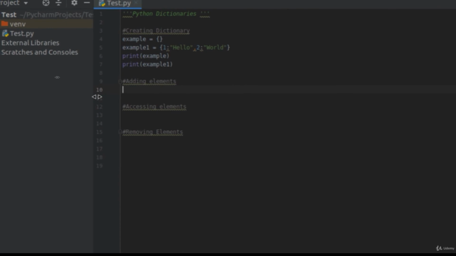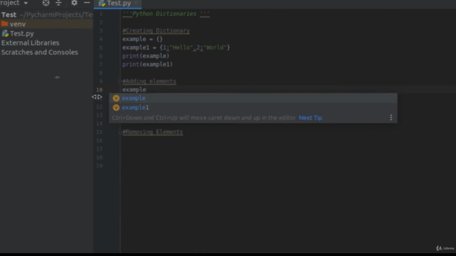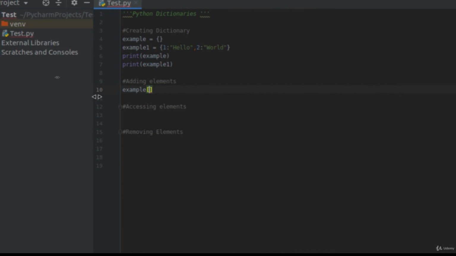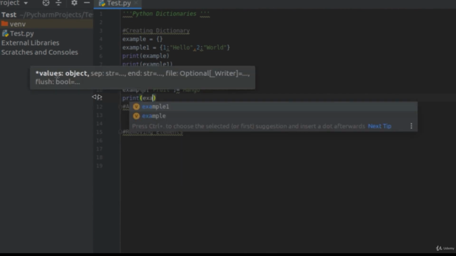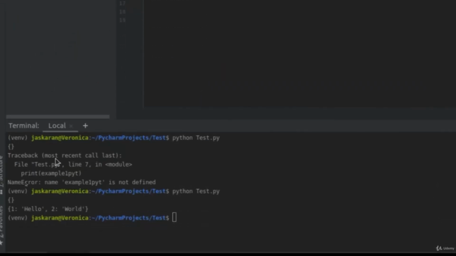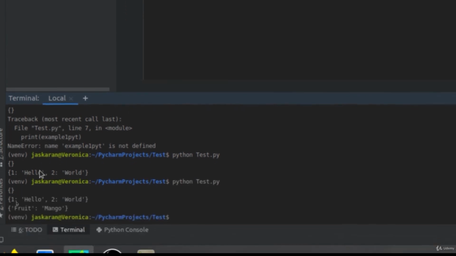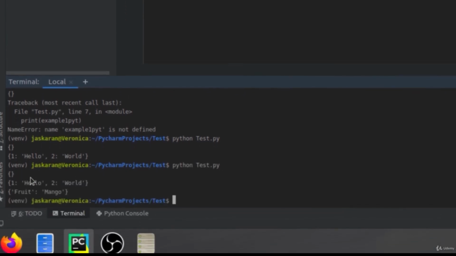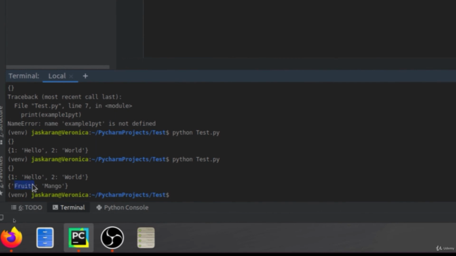If I want to add some element to example, what I will do is access that variable of dictionary, give it some key value, for example fruit, and assign it some value, and that value is mango. Let's try to print this example. Now you can see that in example 1 I have been able to add fruit as the key in the string and mango as its value.